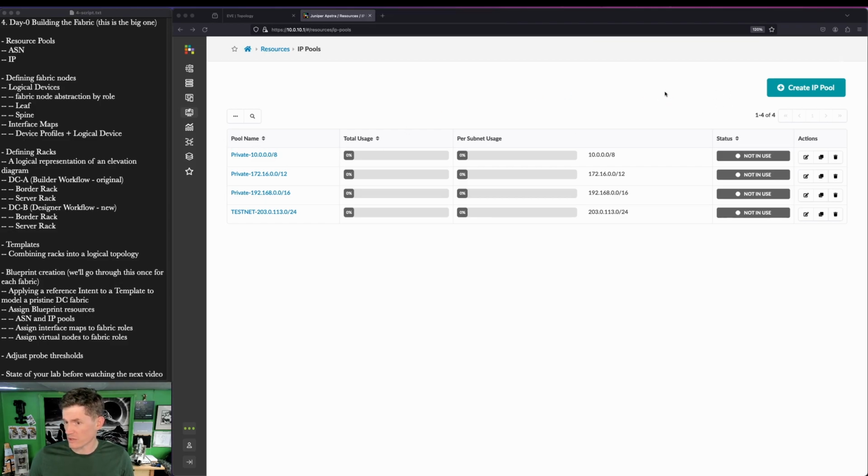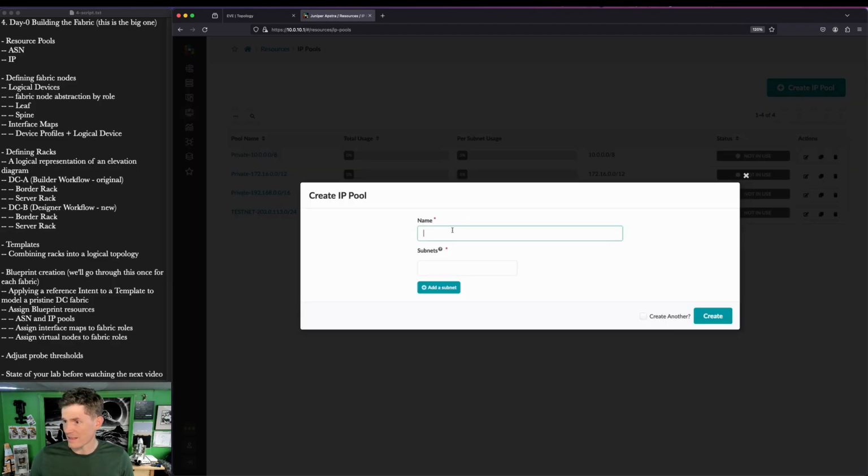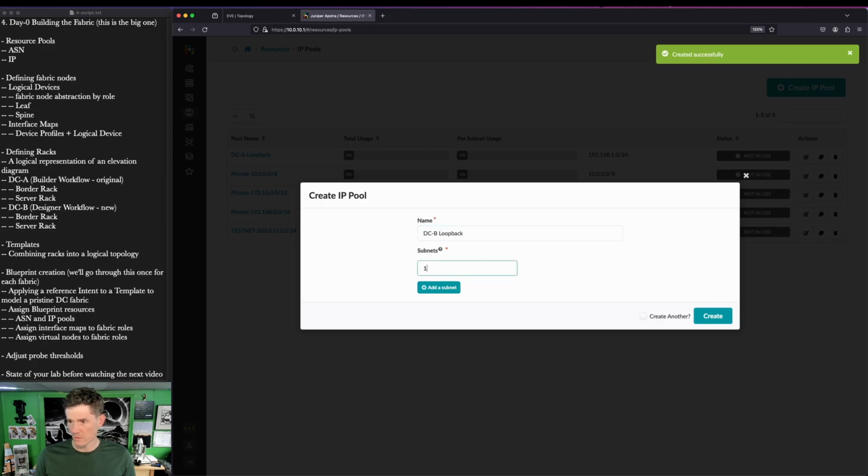There's some defaults again you could use. But I think most folks, even though they're not going to have the big Excel spreadsheet, they're going to have blocks of IPs that they're going to want to implement. We're going to have loopbacks for DCA, so the 192.168.1.0/24. We'll create a second here. We'll have loopbacks for DCB, 192.168.2.0/24.